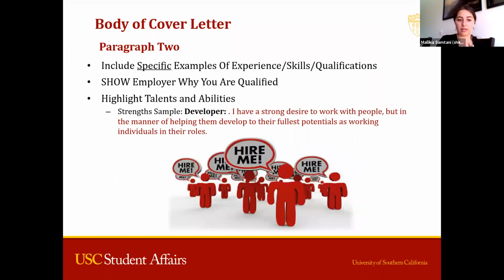Now the body of the cover letter. We talked about the opening, we talked about the salutations. So now the additional paragraphs. These are going to be those specific examples of your experiences, skills, and qualifications that are tied to the role. You have to write to the employer to show why you're qualified. So you want to highlight any talents and abilities.